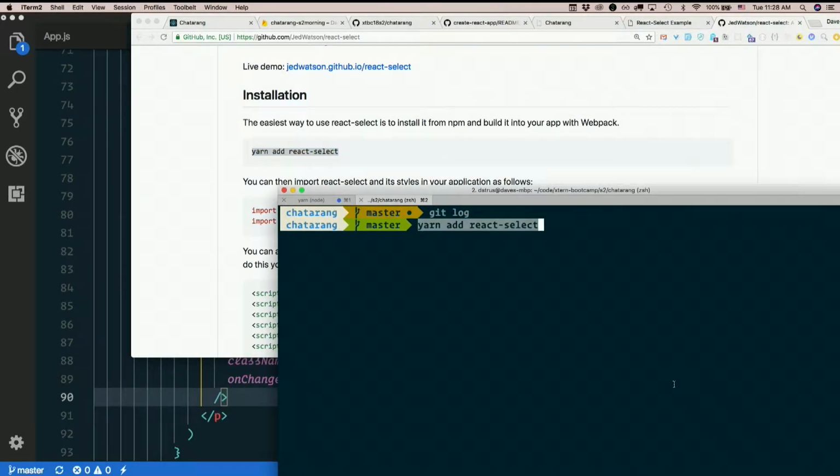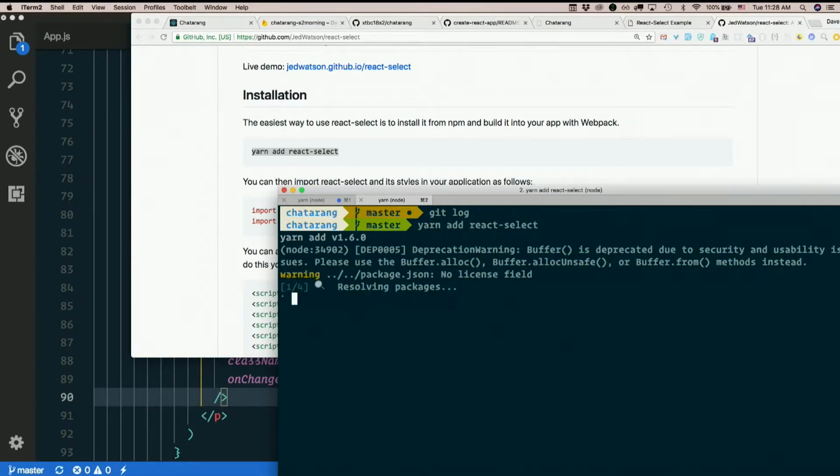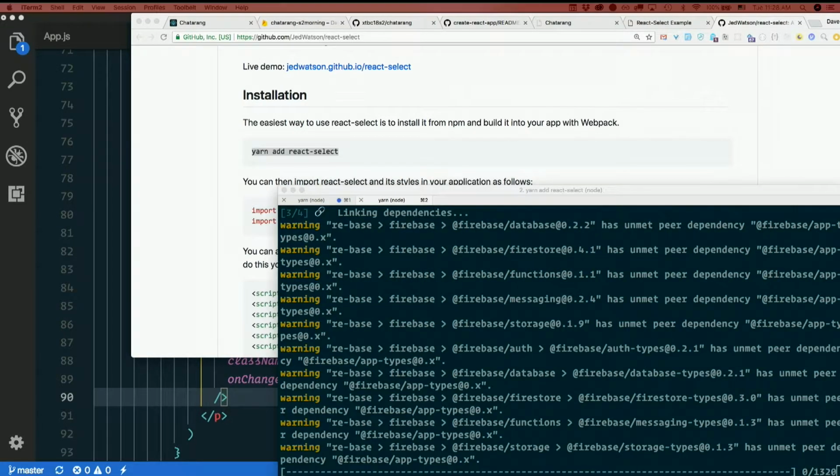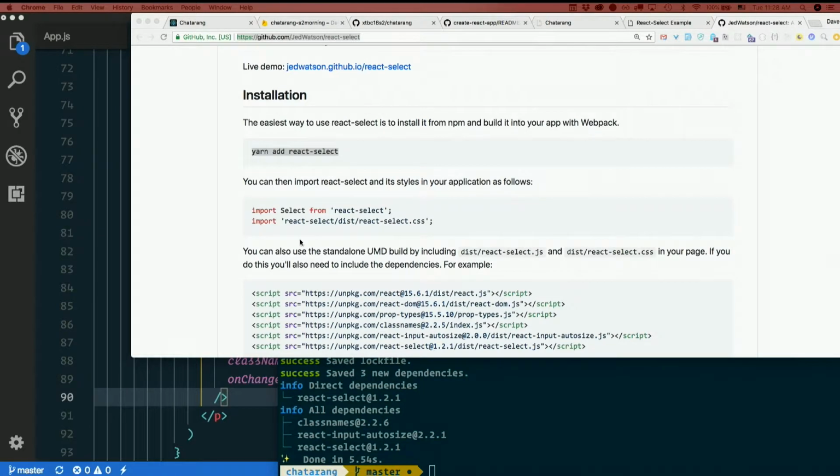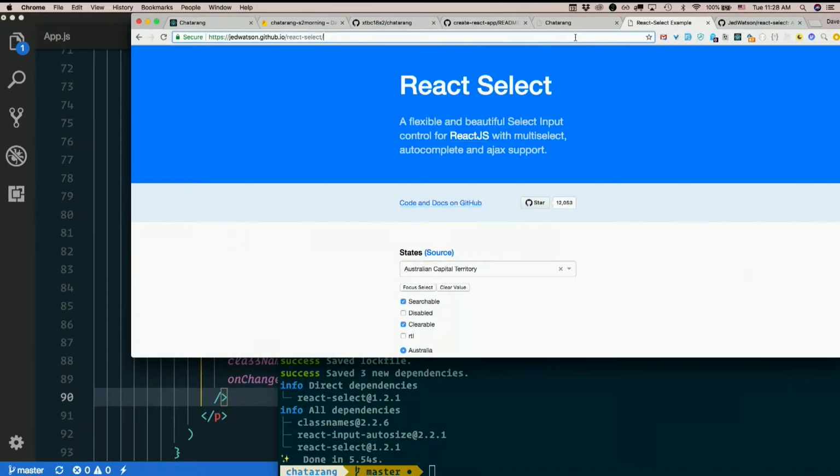So let's yarn add React-select. I'll throw some links your way. Here's the command. Here's a link to the GitHub page. And here's a link to the demo page.